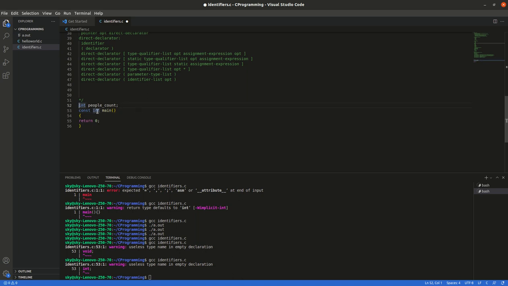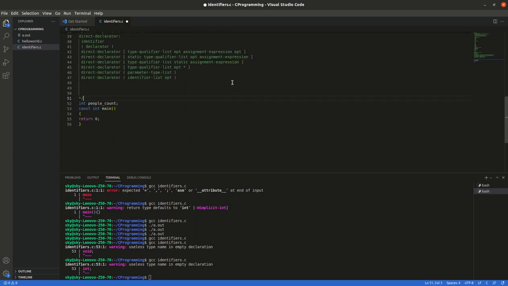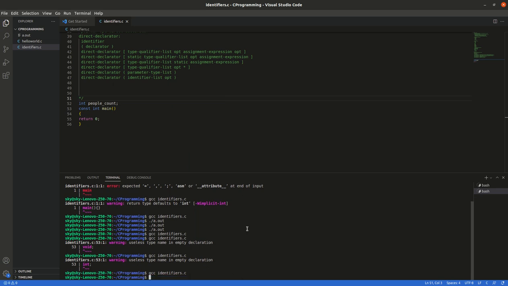Now we are declaring, not defining, it's only a declaration. Declaring the people_count identifier. This is the declarator part. We identified this identifier as people count, and for the declaration we need one declaration specifier, that is int, a type specifier. Then a semicolon is required, so we kept one semicolon. Now we'll save it and compile it, not run. Okay, it's compiled properly.